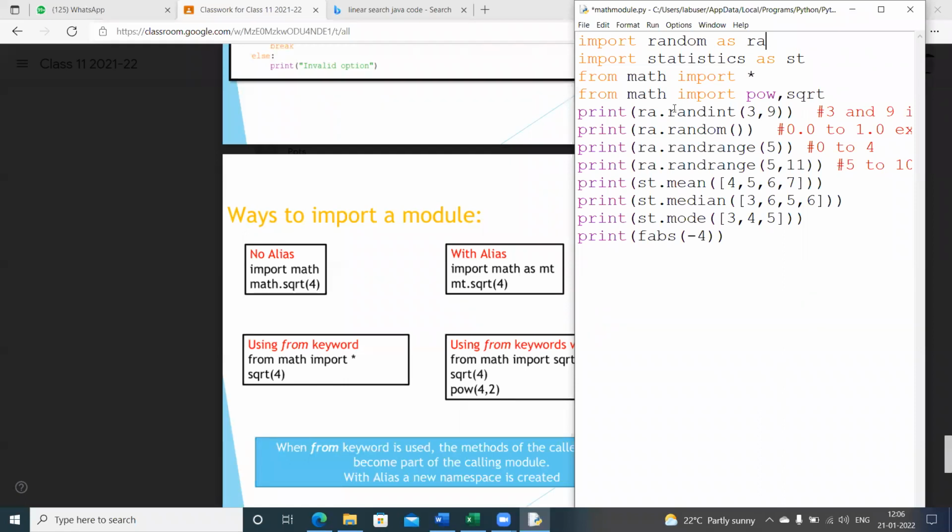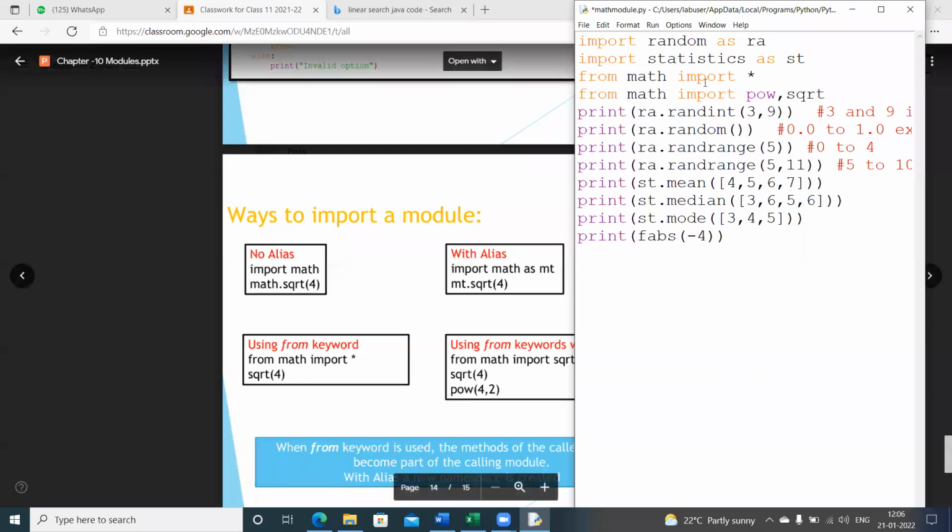When I write from, then the name of the module, import, and either star or asterisk sign, it means I am going to call each and every function. Now there are many functions in math. You know there are so many functions of math, right? All the functions will be as good as if I have defined them here.